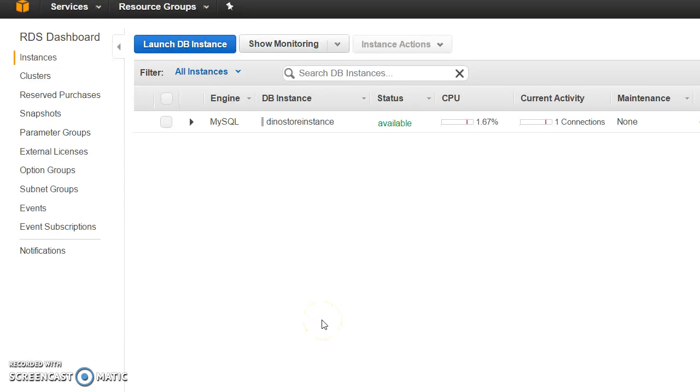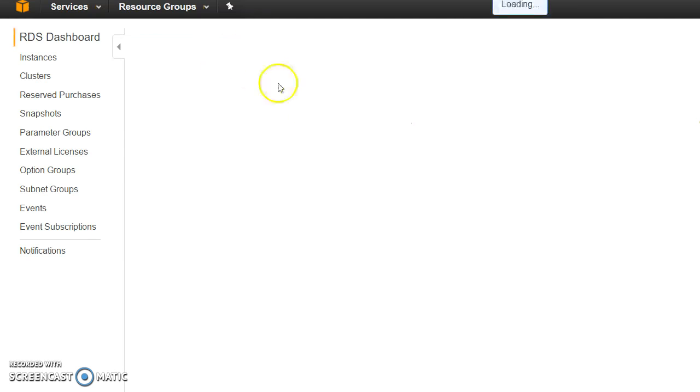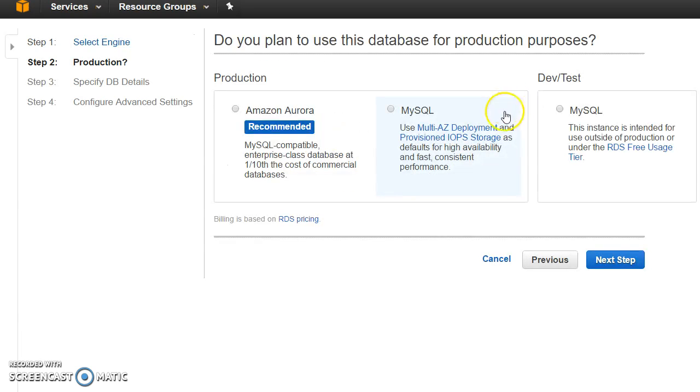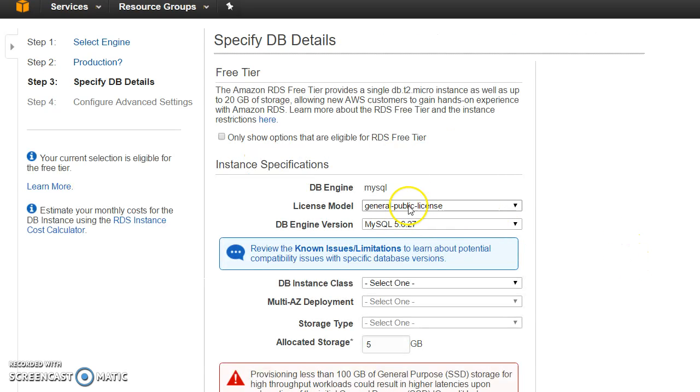In this lab, we will learn how to create an RDS instance. So we have to go to the RDS dashboard and launch a DB instance. Press Launch DB Instance. Select MySQL, Dev and Test MySQL, Next Step.